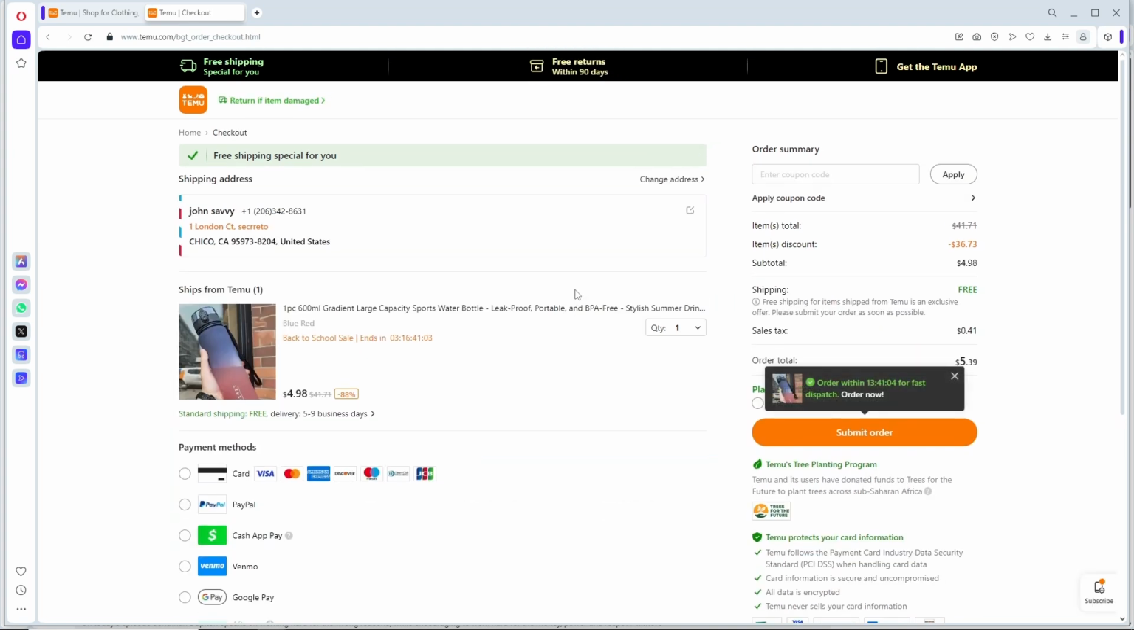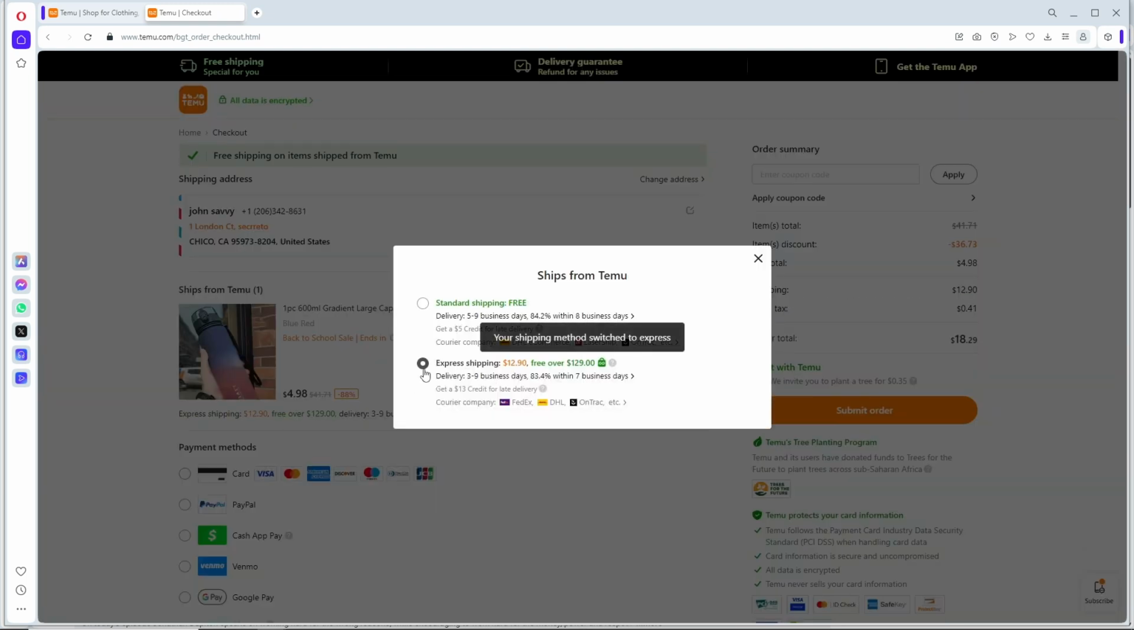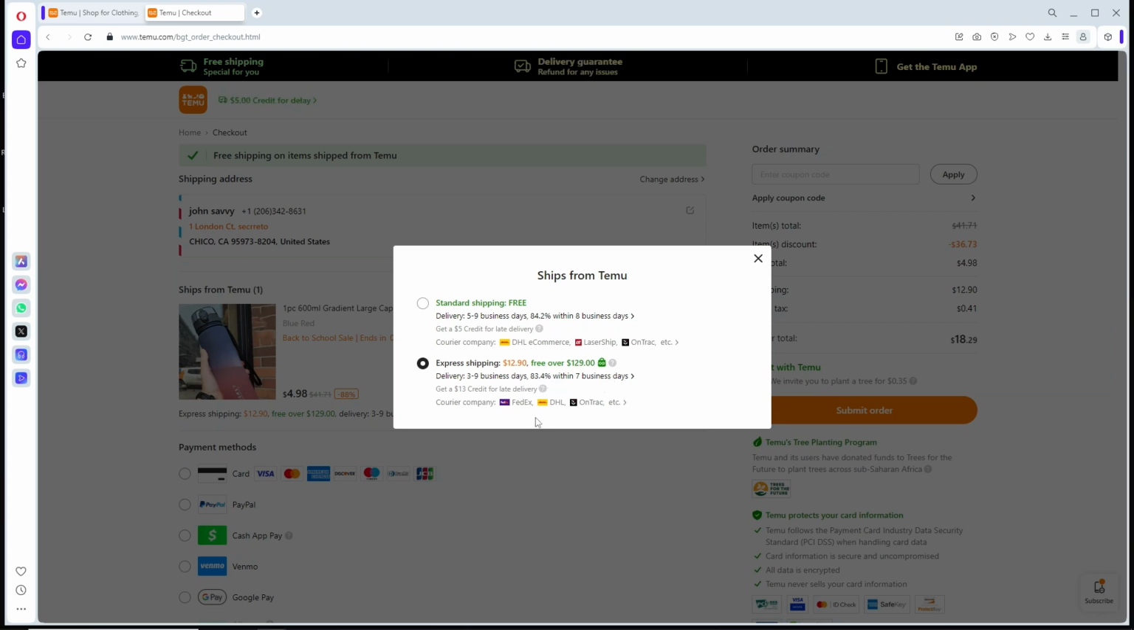Now guys, once you are on the checkout page, as you can see, you will have your standard shipping free, and just simply click on it. And from here guys, you will have an option, express shipping. But guys, remember that it will cost you more. It will cost us $12.90, but it will be delivered within 3 to 9 business days, and it has 83.4% within 7 business days. So guys, this is a way to get a Temu fast delivery.